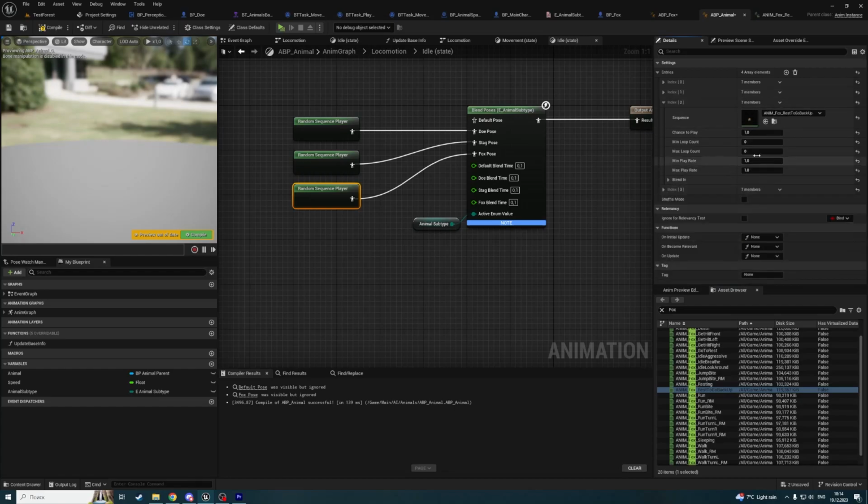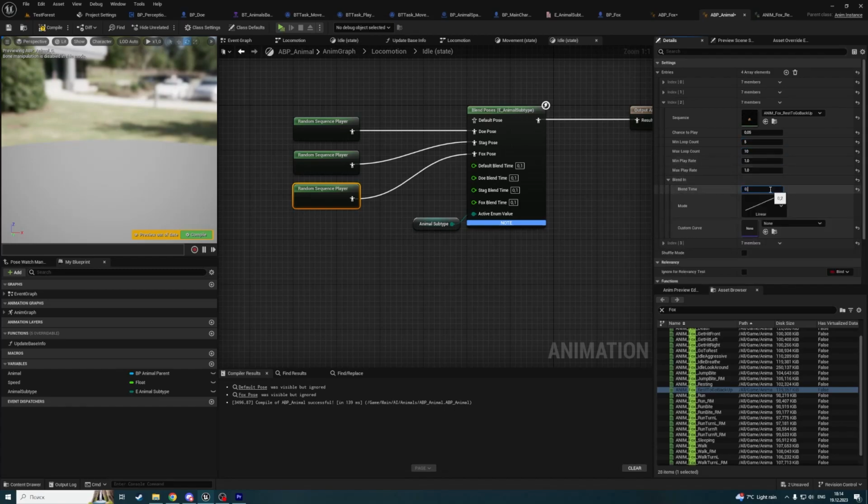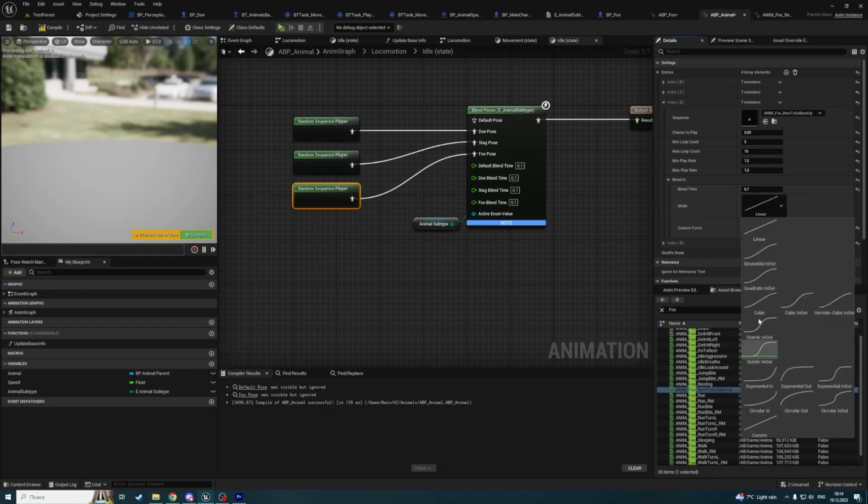Resting. Chance for resting will be 0.05 and loops count is gonna be from 5 to 10. Also, blending is gonna be from 0.7 and cubic.